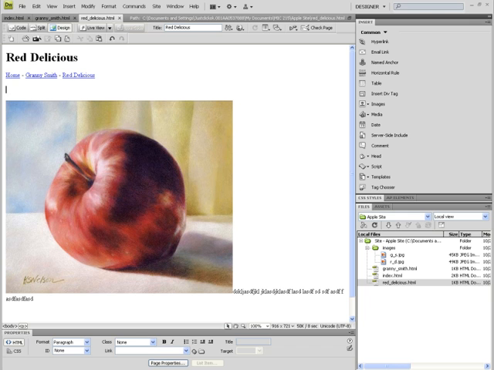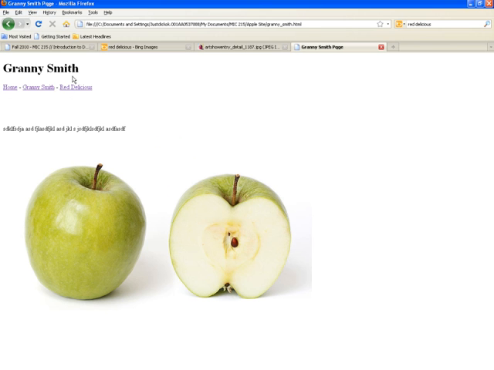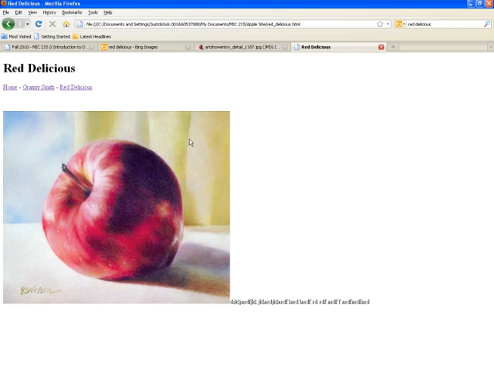And then let's see if I go back here and refresh it. Yeah, it shows the page title, Granny Smith, shows there and shows there. So that's it. We have just created a website.